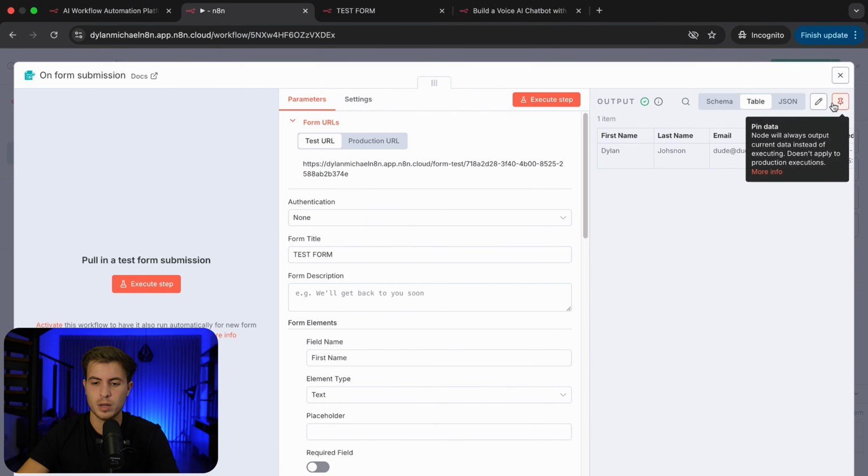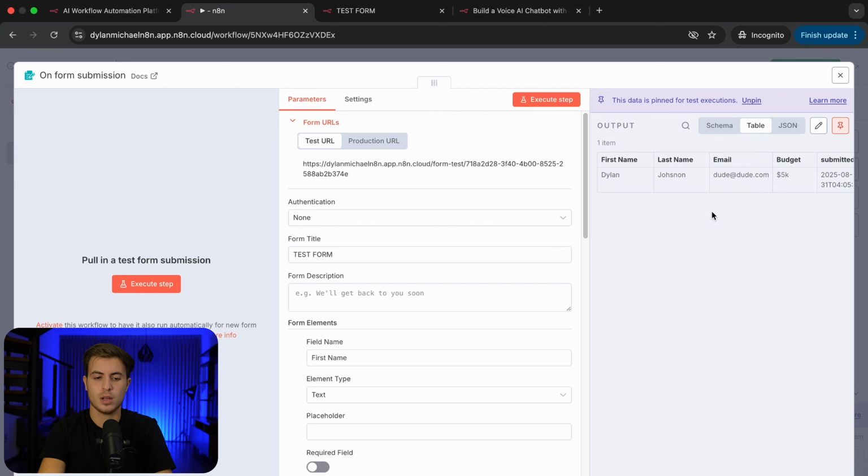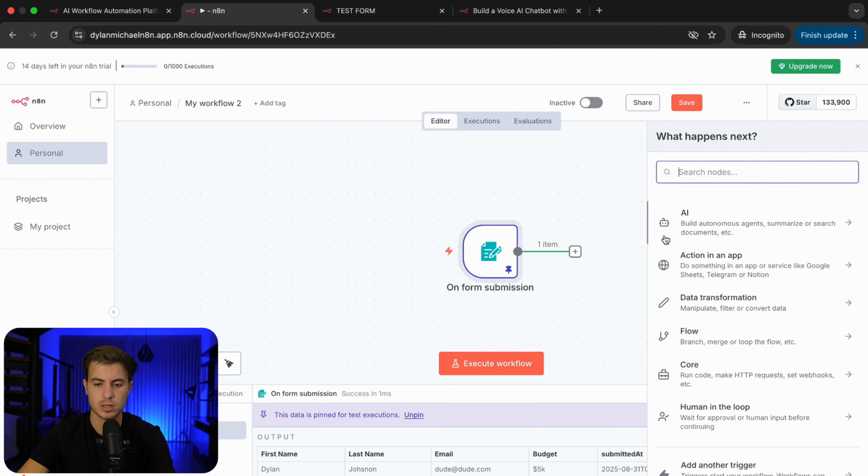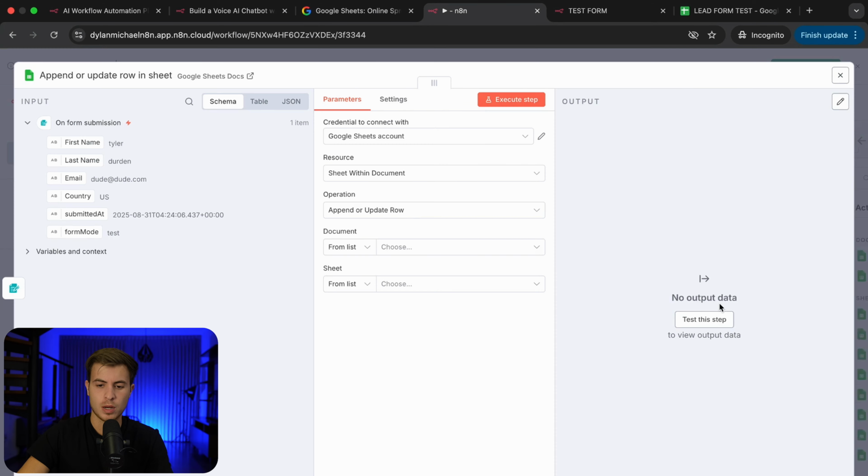Now I'll click on this pin button. The reason why we're doing this is because it's going to allow us to actually test the workflow using this information. Now let's click on that first action step. That information needs to be stored somewhere, right? So we need to send that over to Google Sheets. So let's add append or update row in sheet.